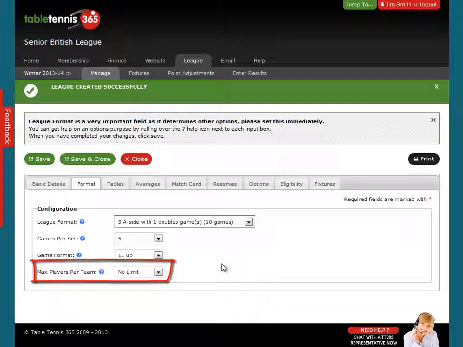Max players per team. If your league has a rule that specifies a maximum number of players in a team, you can set that limit here and the system will enforce this rule for you. For the purpose of this demonstration, we will set this option as having no limit.